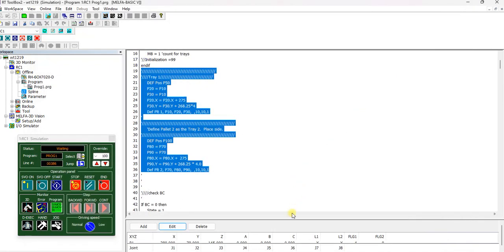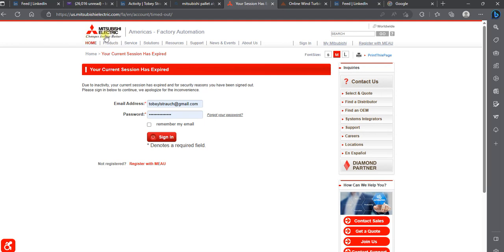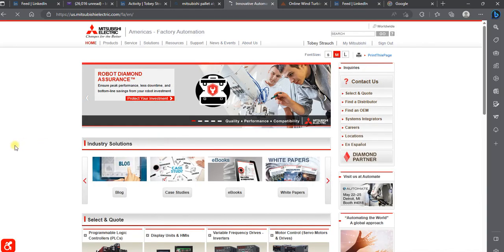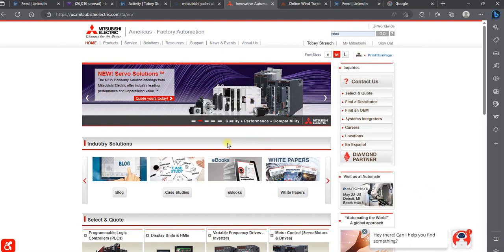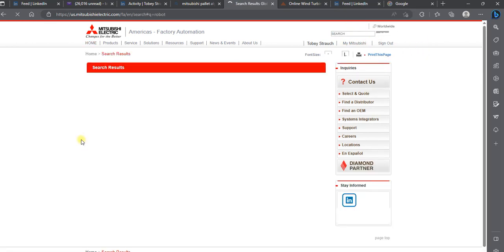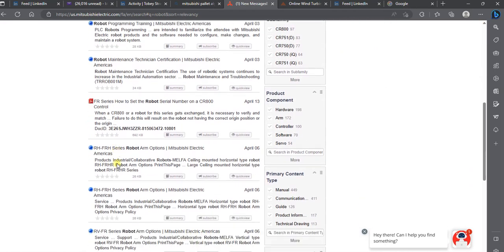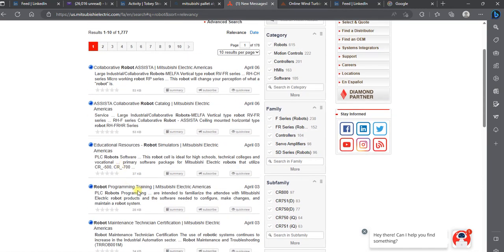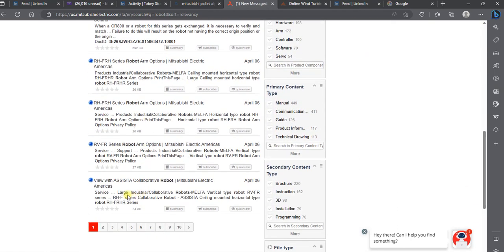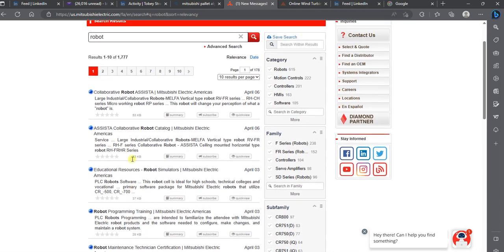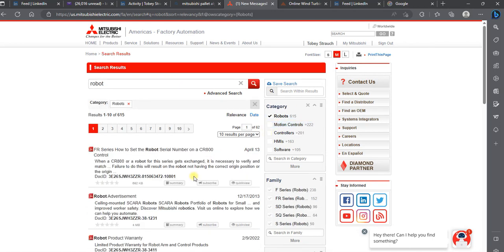Enjoy, and if you want more information on Mitsubishi, you can go to Mitsubishi Electric and choose your region, and if you log into their help area, then you can get documentation on pretty much anything that you want to research, and they have plenty of documentation for programming robots or controllers or anything that you want to get assistance on for Mitsubishi products.